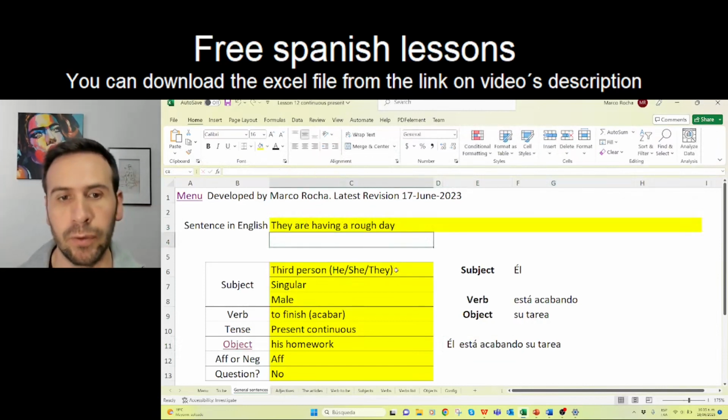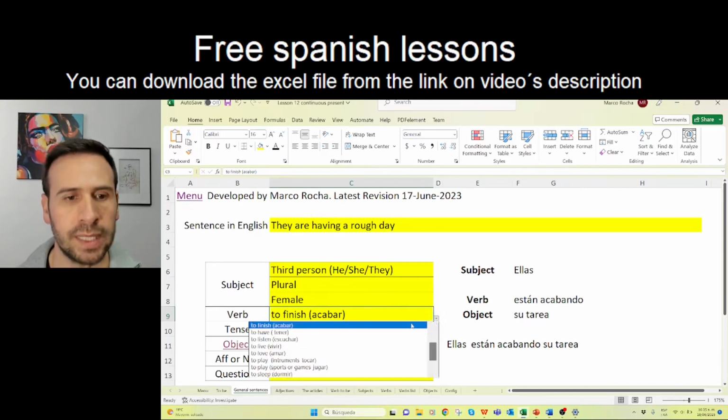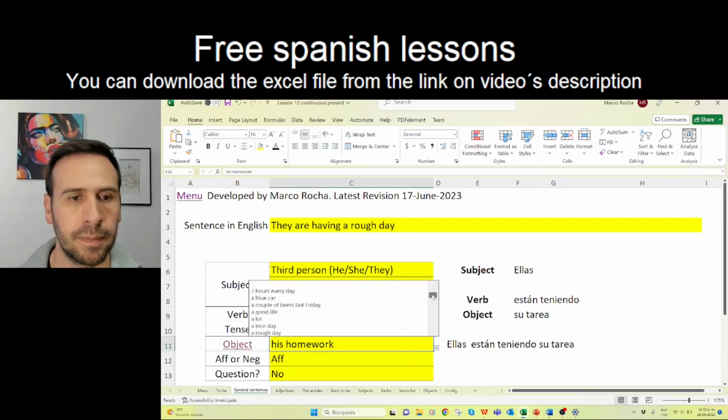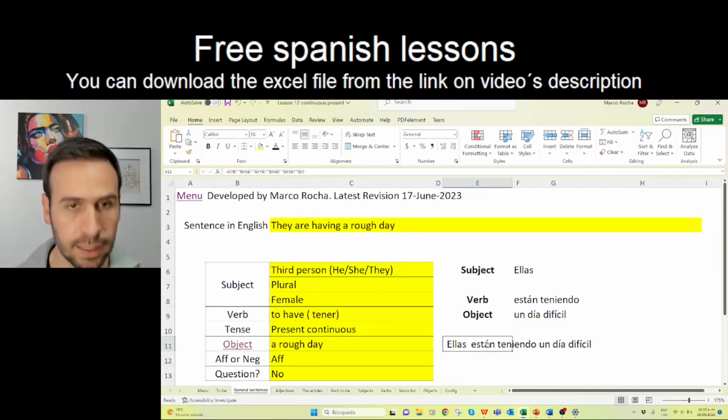They're having a rough day. It's third person, but plural. Check that if I choose male, ellos. If I choose female, ellas. To have, tener. Now I have, ellas están teniendo, they are having, and the object, a rough day. They are having a rough day. Ellas están teniendo un día difícil.